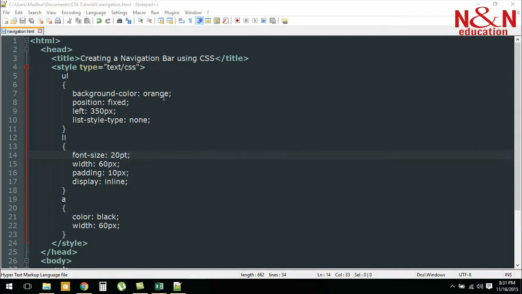I have changed the background color to orange and the position is fixed. I have a margin of 350 pixels from the left, and then the list style type is none. We are just keeping things simple. For the LI element, or the list item element, I have changed the font size to 20 points. The width is 60 pixels so that each element within the navigation bar has a uniform width, and then the padding is 10 pixels. We want to see some gap between the different list items, and the display is inline, so they're not going to be displayed vertically, they're going to be displayed on a single line horizontally.